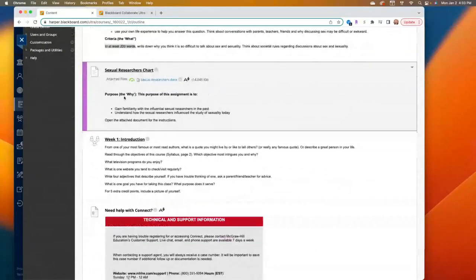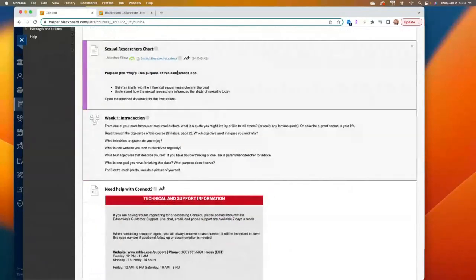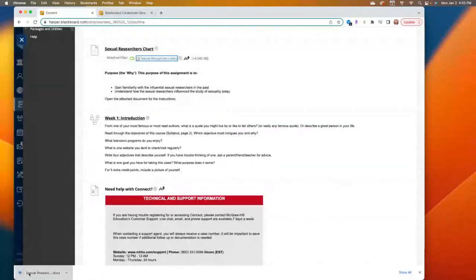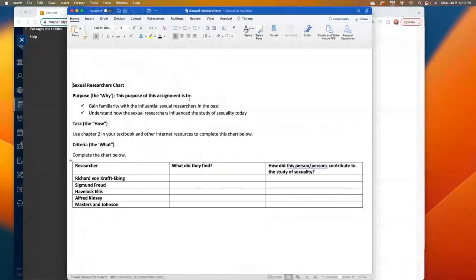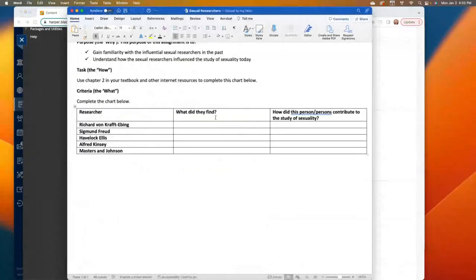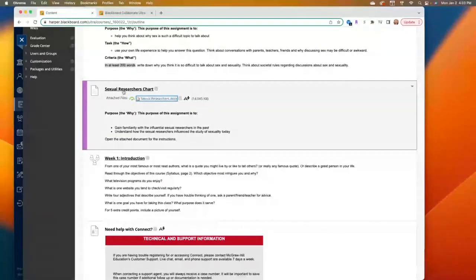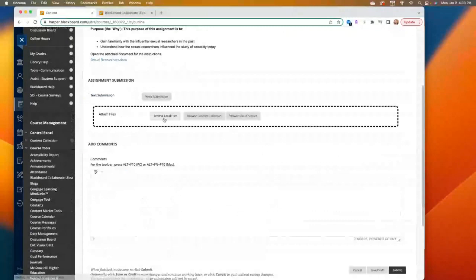Next assignment is a sexual researchers chart. You're going to fill in the chart about different sexual researchers. You click on the highlighted blue, which will open a document. Here you go. You're going to be researching 5 researchers. Talk about what they found, and how this person or persons contributed to the study of sexuality. So what was significant that they did? When you're done, you will save your document, and to submit it, you click on the top where it says sexual researcher chart, attach files, browse local files, attach it here, and click on submit.